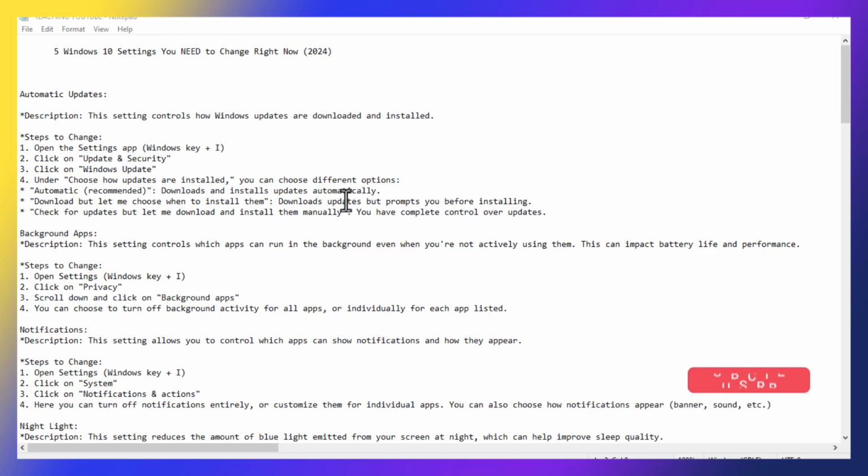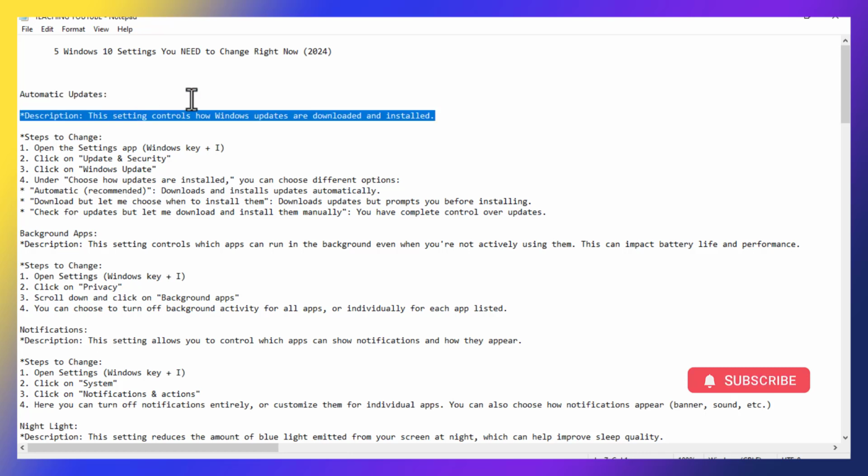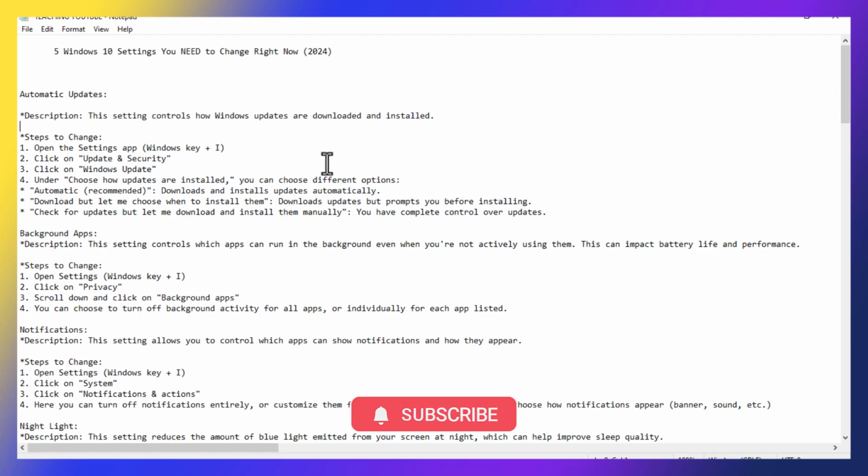Here is the list of Windows 10 settings you need to change right now in 2024. First of all, we will see how to change automatic updates. These settings control how Windows updates are downloaded and installed. So we will see how we can do this.